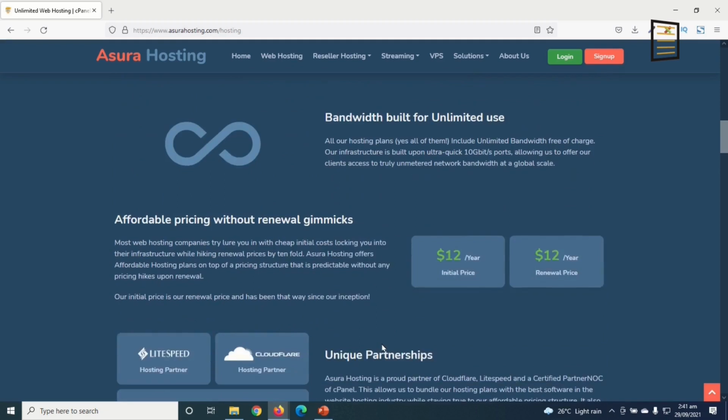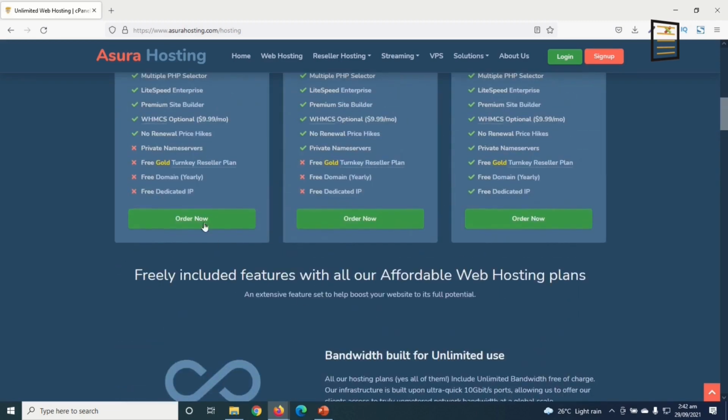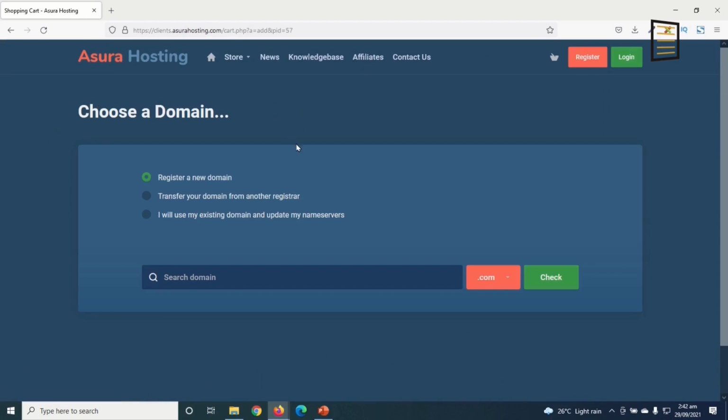Now if you go down, you will see that the initial price for the hosting per year is $12, and at renewal you also pay $12, which means there won't be any price hikes when it's time for renewal. So we go up and we click on order now for the starter package. So under choose a domain, in here you can choose to register a new domain, transfer your domain from another registrar, or if you have an existing domain and want to update your name service, you can choose this.